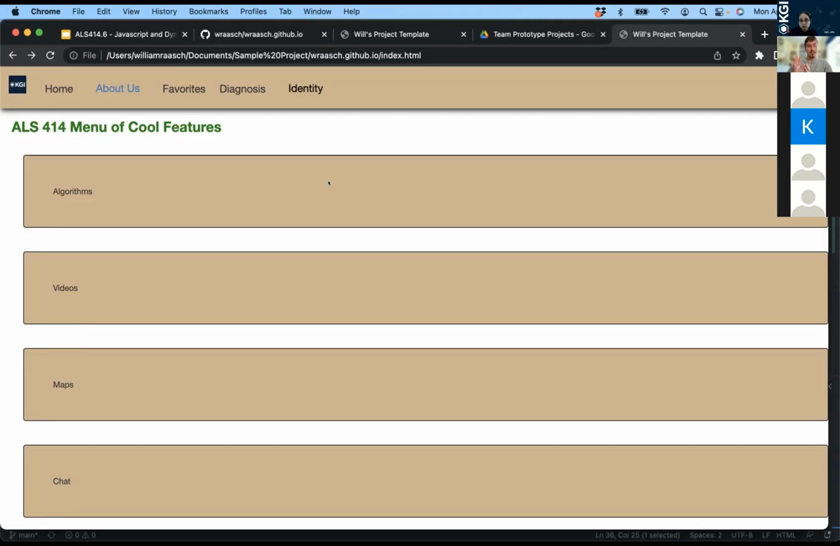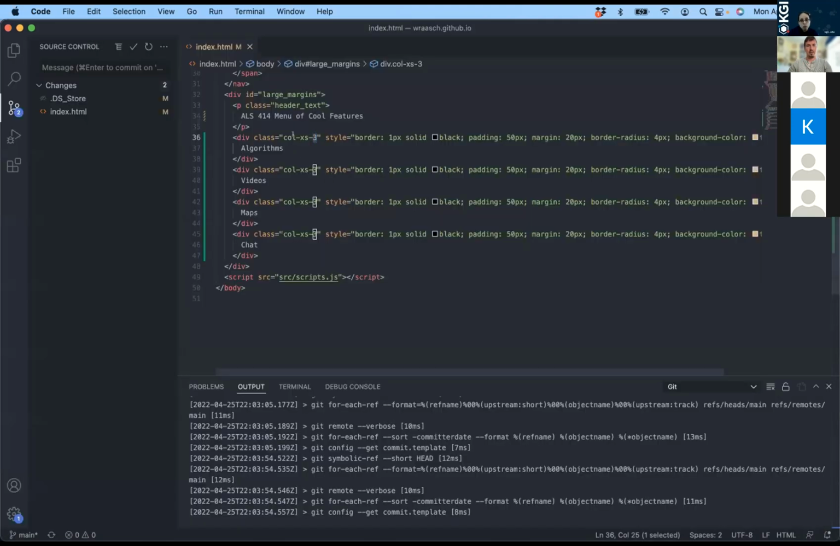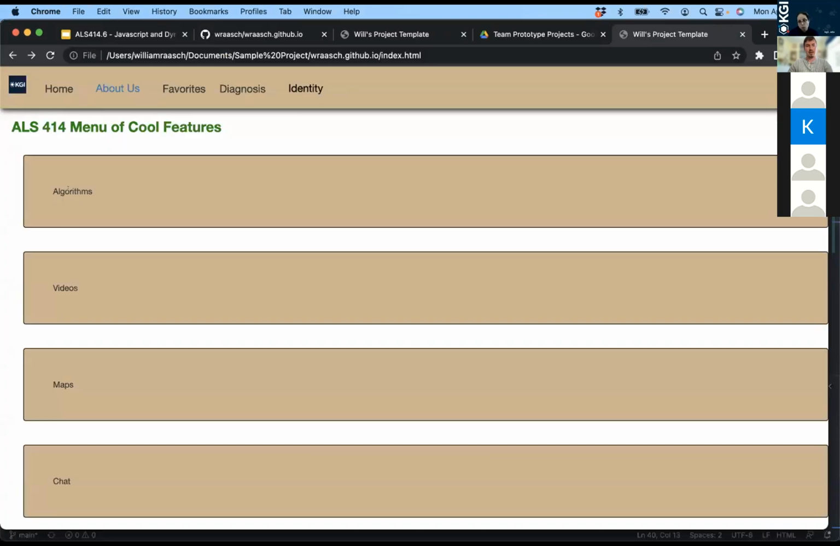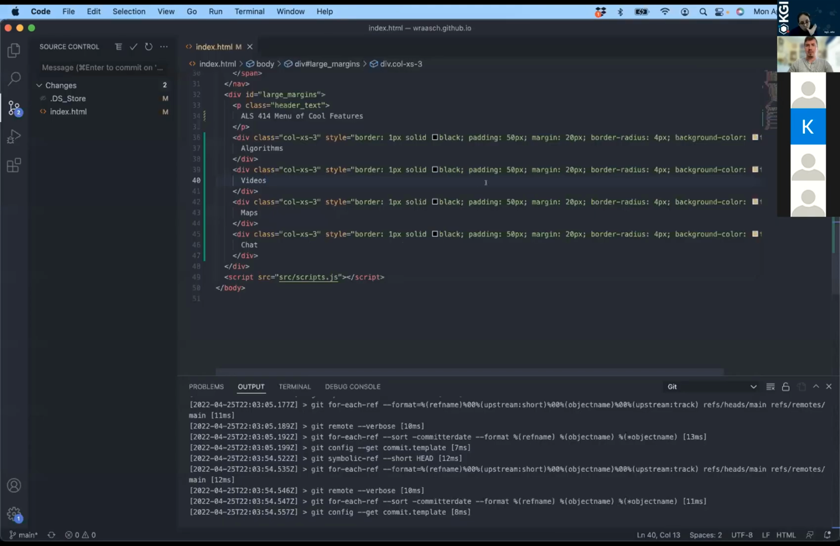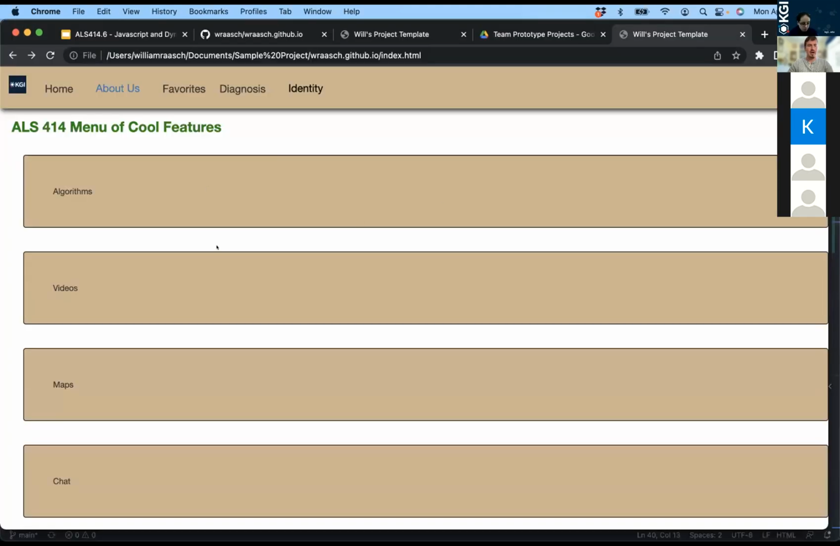And then the other part is you're actually now going to put these on the same line, right? So now, because we're working with 12 segments, 4 of these in theory will all fit on one line. So you might have, we'll see, algorithms next to videos, next to maps, and then next to chat, right? The reason I say maybe is because we put this margin around. So you might actually get just the 3 that fit on the page, and then chat will be on the next line, but let's find out.